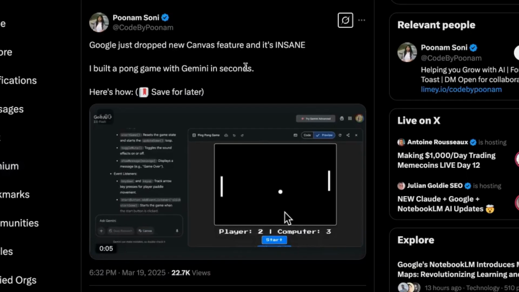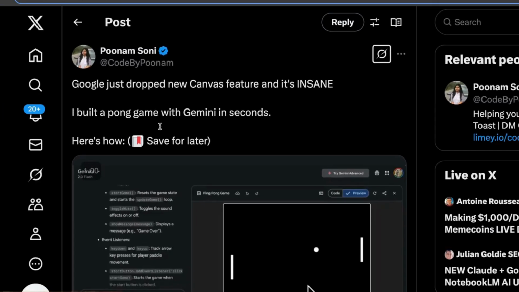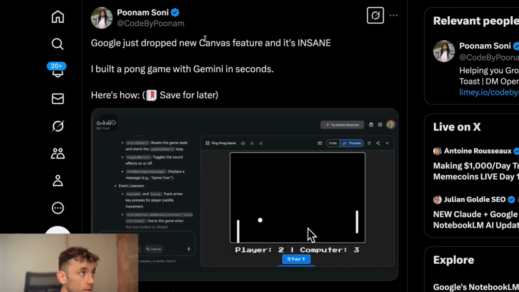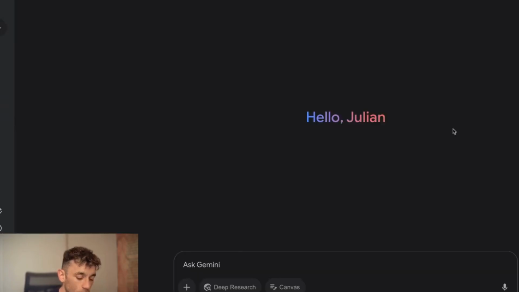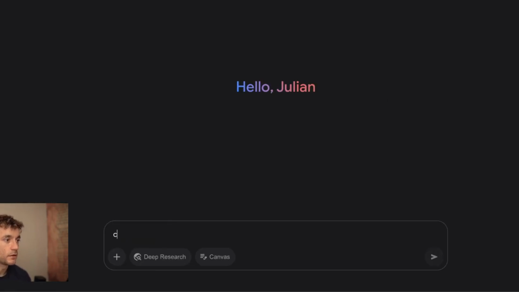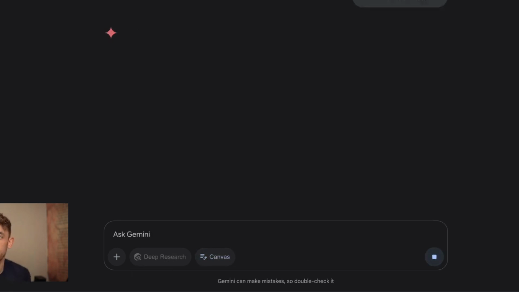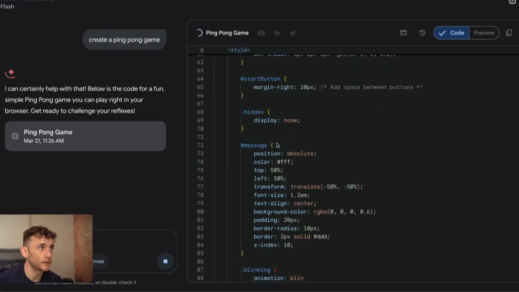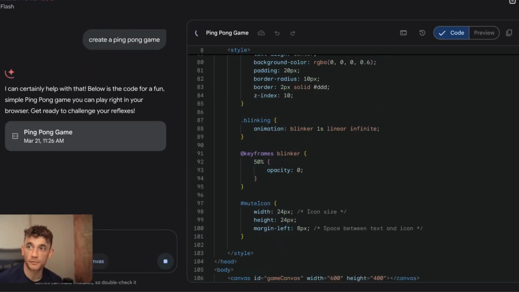So this is using the Canvas feature, this Twitter post from Poonam Soni, who says they actually created a Pong game. So you can create interactive games directly inside Gemini Canvas. You don't have to code. So for example, if we say, okay, create a ping pong game, make sure you've got Canvas selected right here, hit enter, and then boom shakalaka, we've got the ping pong game ready to go.